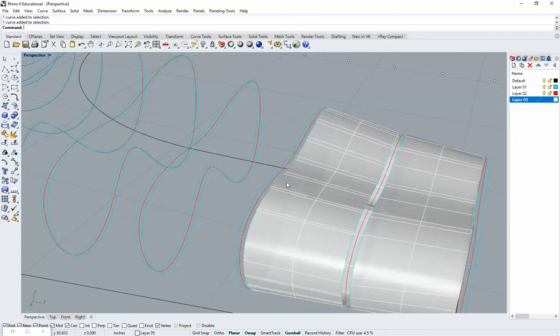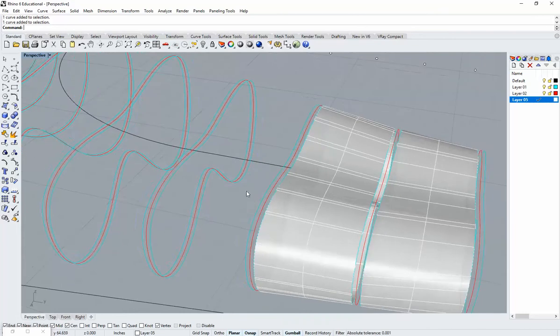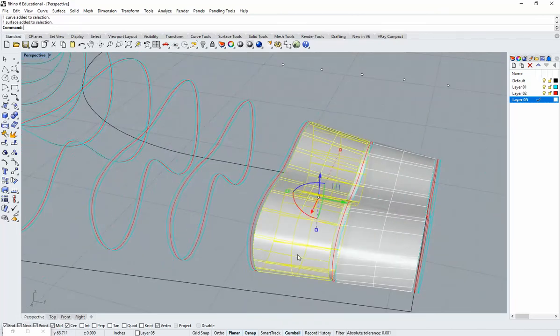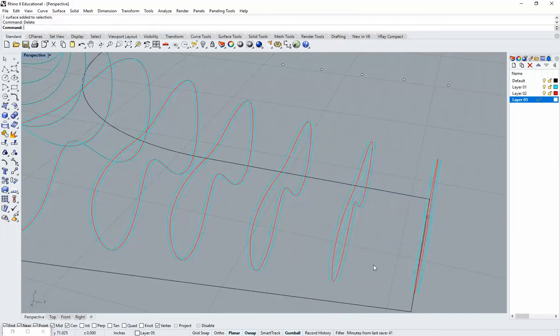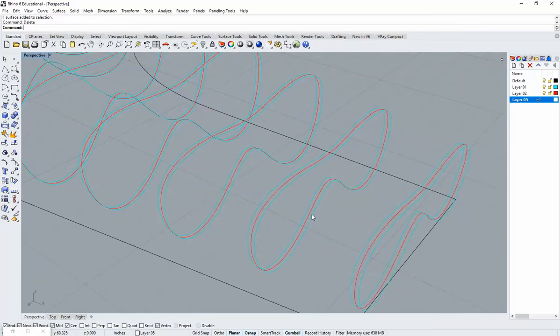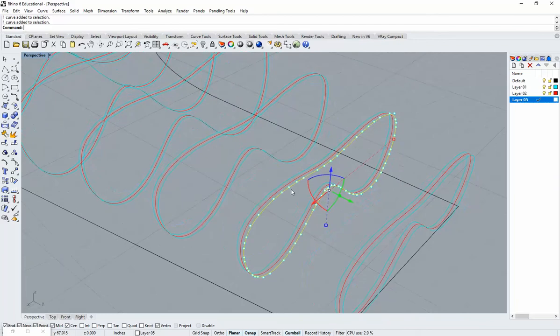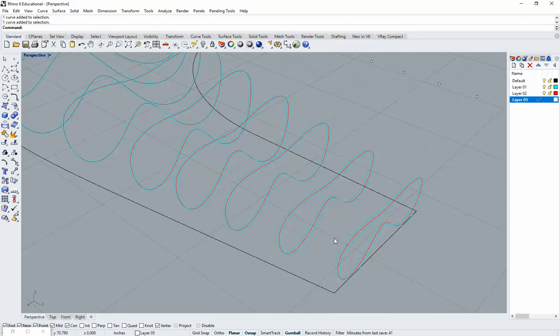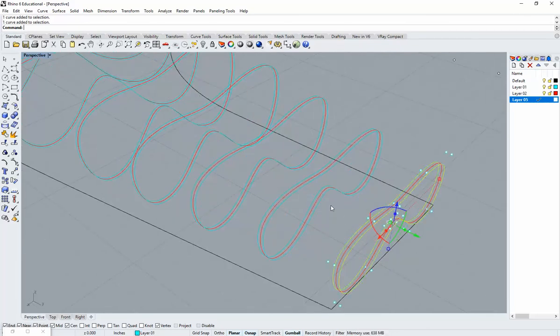But if we wanted to make sure that there's only one isocurve in between those points, we could try that as well. One of the ways that we can do that is to rebuild these curves, or actually we don't necessarily have to do that. We can just rebuild the surface that we draw through it using the same number of control points that this line has. So I'm going to select all of these guys here.